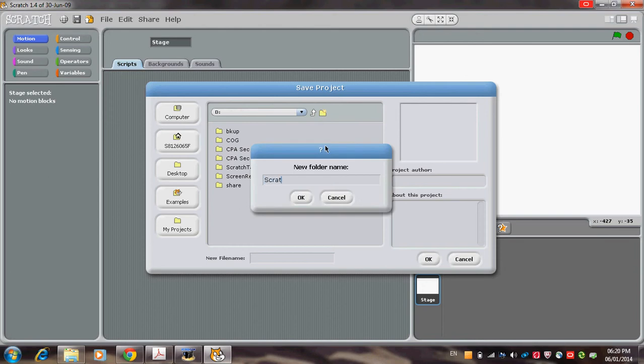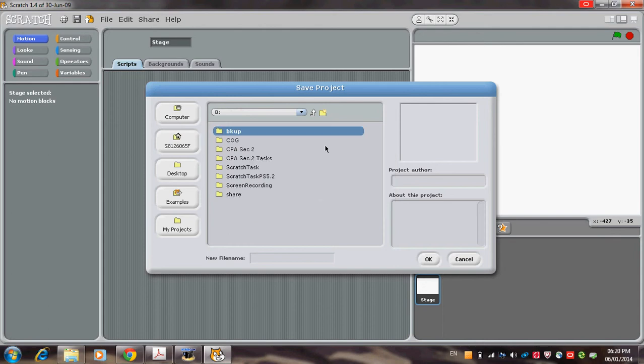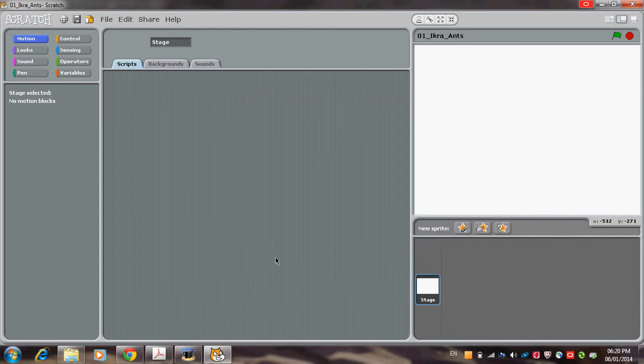scratch task ps5.2. I save it as my index number and my name. So there you go, I have saved the file.